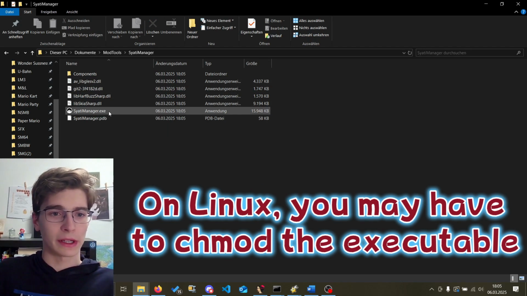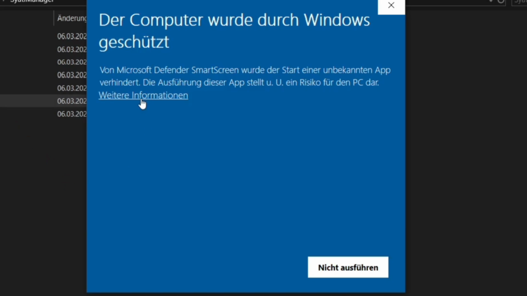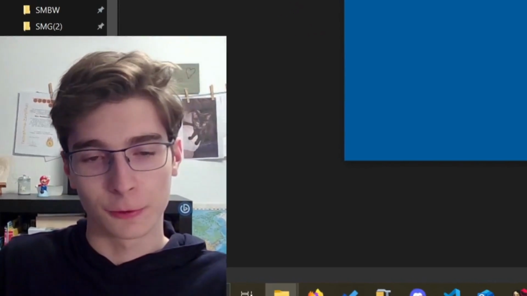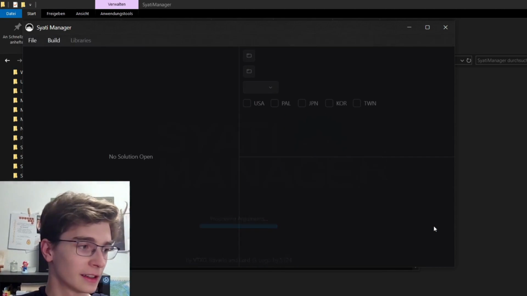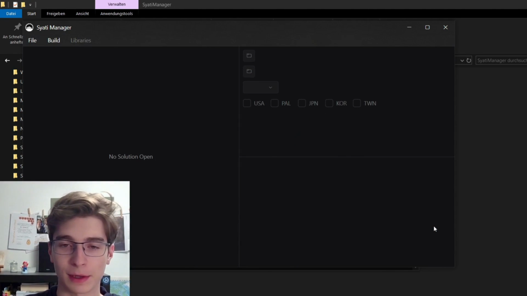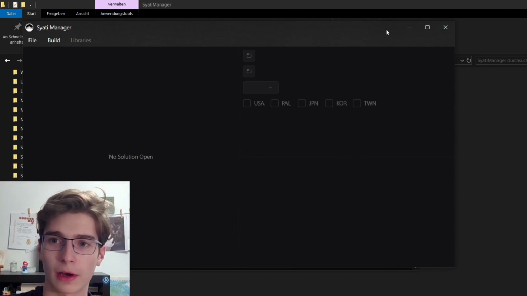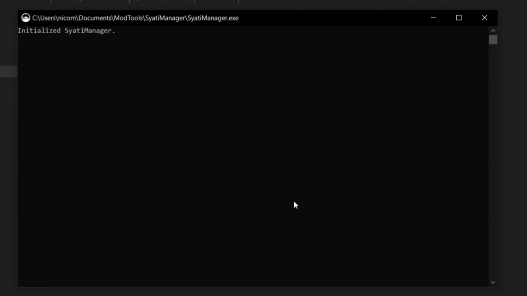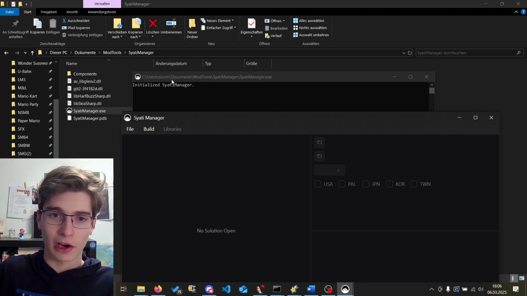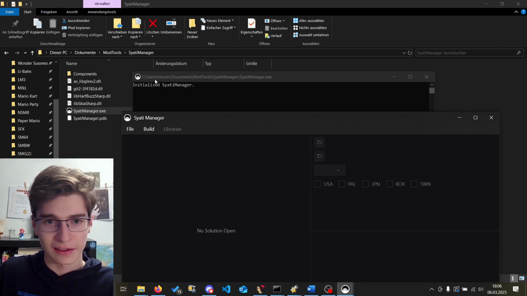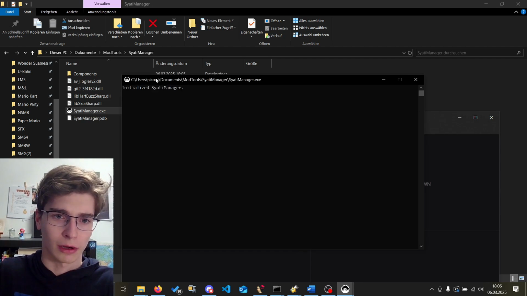And we can already now on Windows just double click this. And okay, I guess Windows Defender is not having it, but we click run anyway, and then there it is. That is SyatiManager version 3 being booted up right now. So as you can see, we have a console window here as well. This is basically just going to tell us what SyatiManager has been doing basically in the background. You can keep this up. It probably makes sense to understand what the program is currently doing.